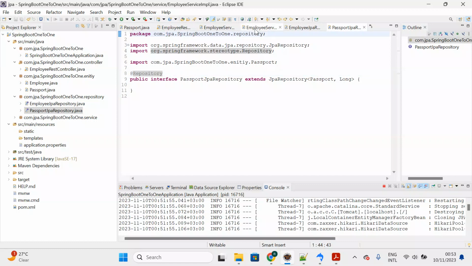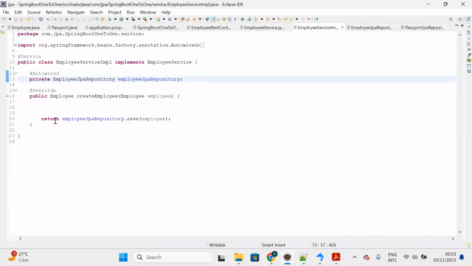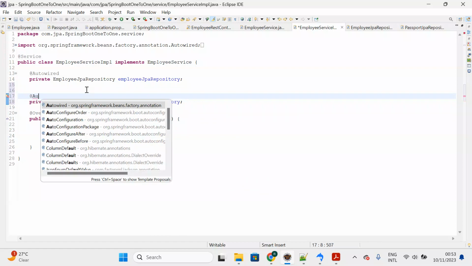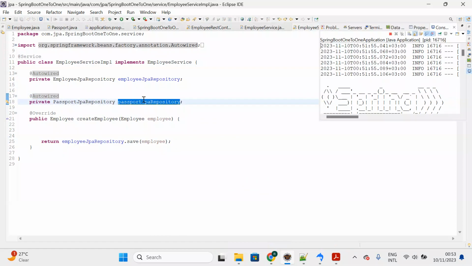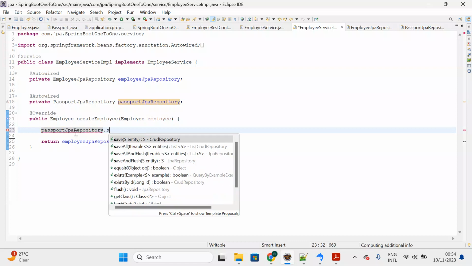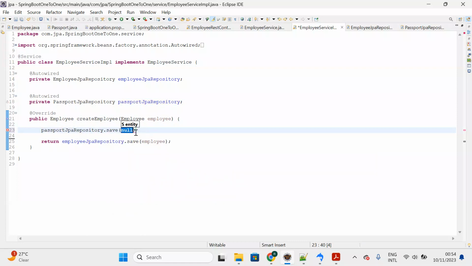Now we can call this passport repository from the employee service, because before inserting the employee, we have to insert the passport first. Private PassportJPARepository, so we need to autowire. The Spring container will create a PassportJPARepository singleton instance. Now passportJPARepository.save. What do we need to pass? The employee's passport details. From where do we get the passport details? From the employee object we have passport details, right? employee.getPassport. That's it.